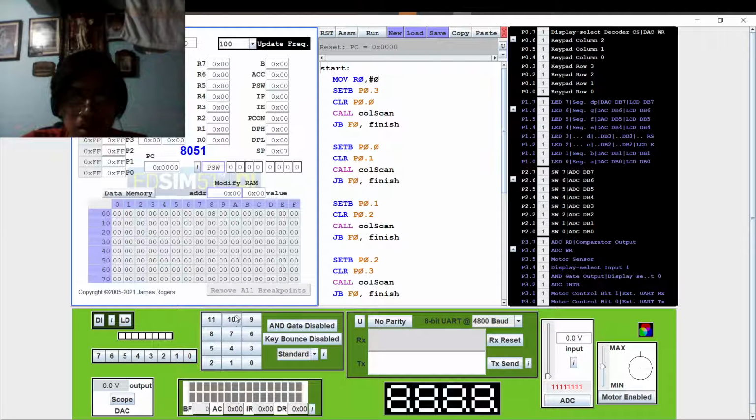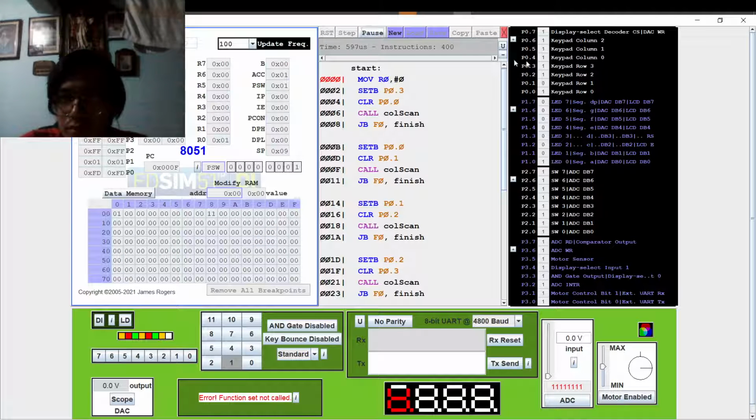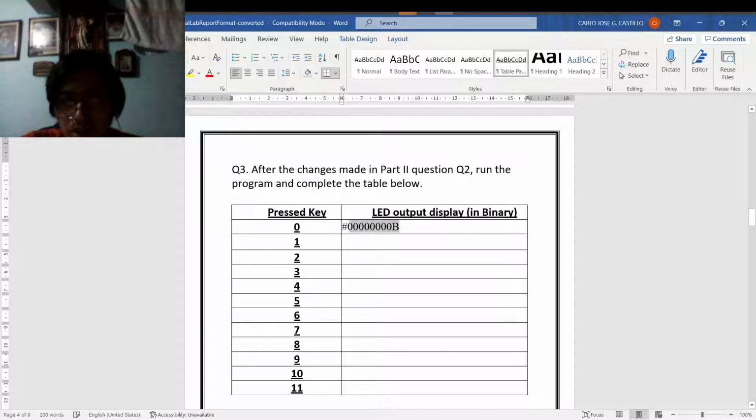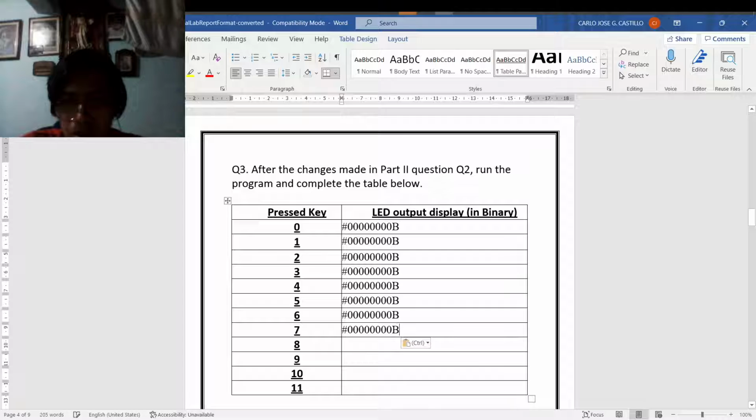So let's reset, and let's click on. Here we have 0 1, so we have 0 0 0 0 0 0 0 1. So basically the binary combinations. I believe it will be that. So this will be 1, this will be 10, this will be 11, this will be 100, 110, 123.